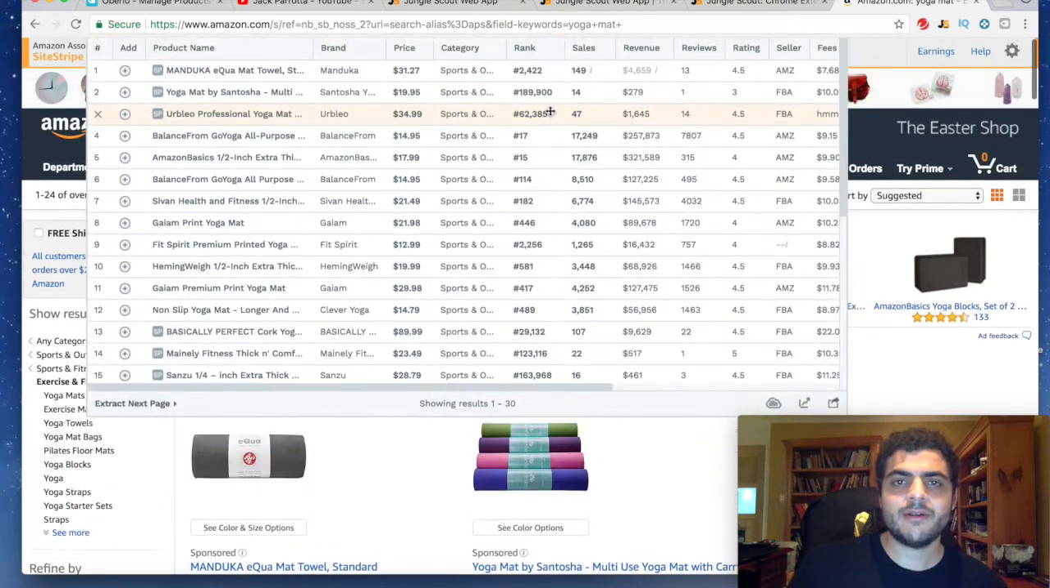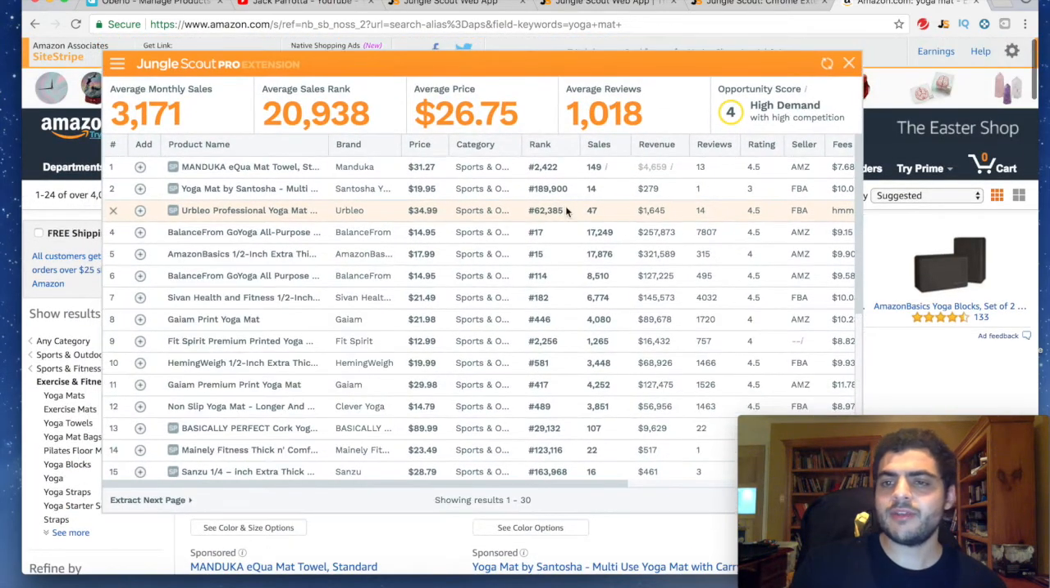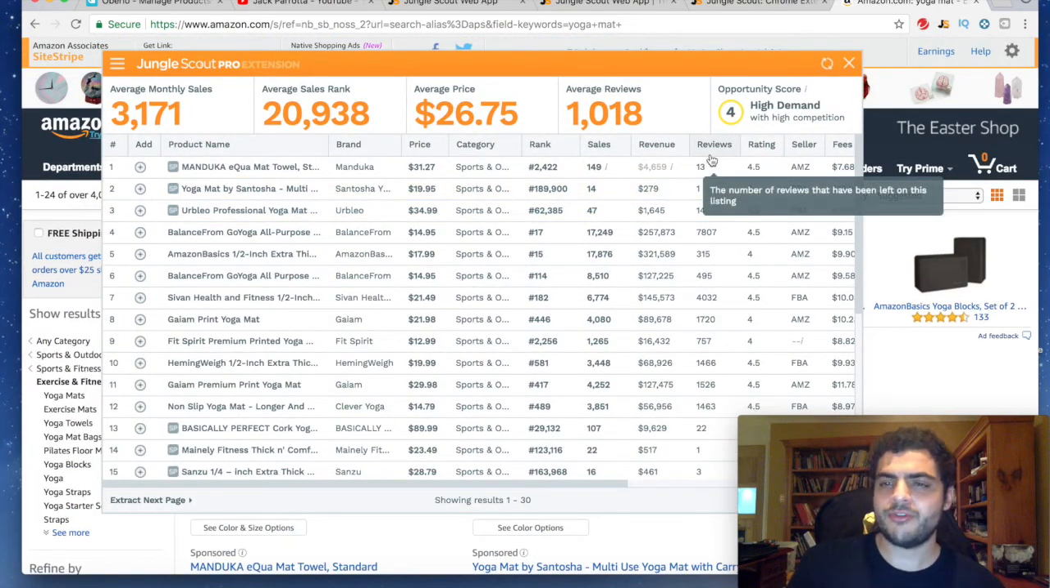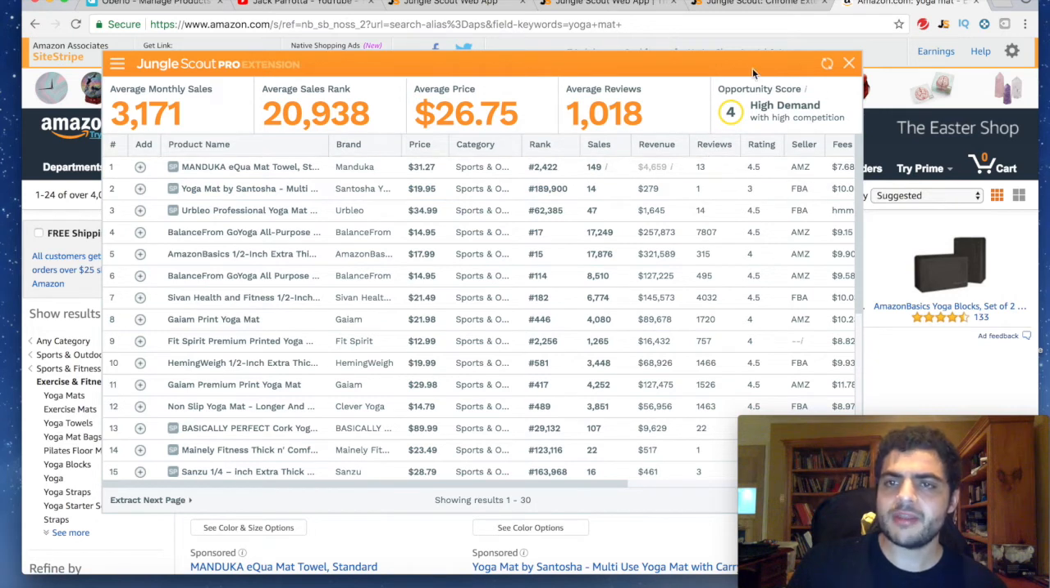Now, one of the things that the Pro version gives you, which you probably see on the other page, one of the main things is the opportunity score here. Opportunity score has helped me out a lot personally.